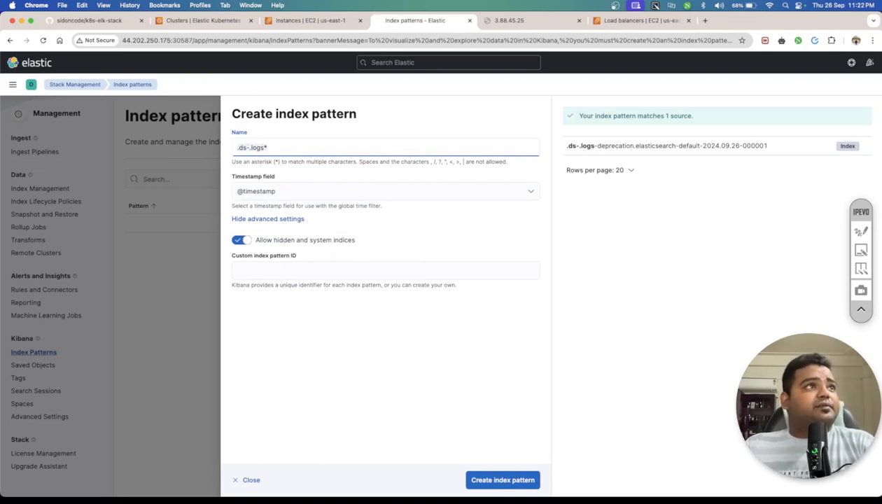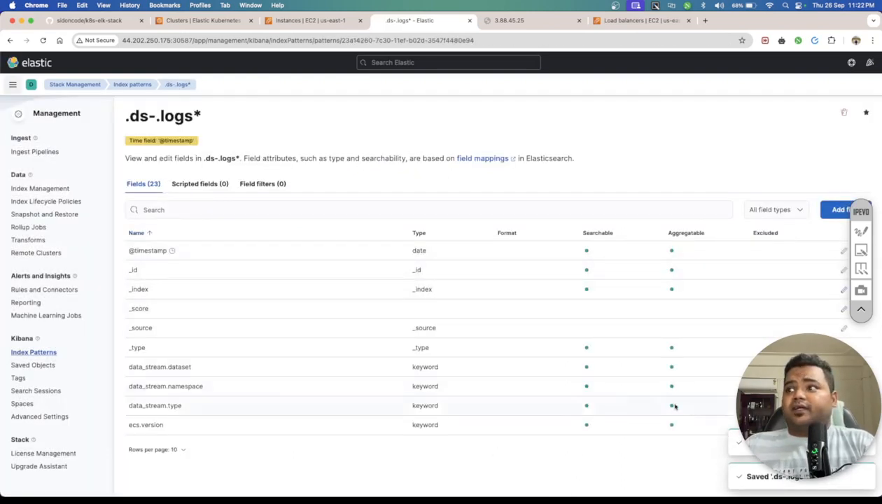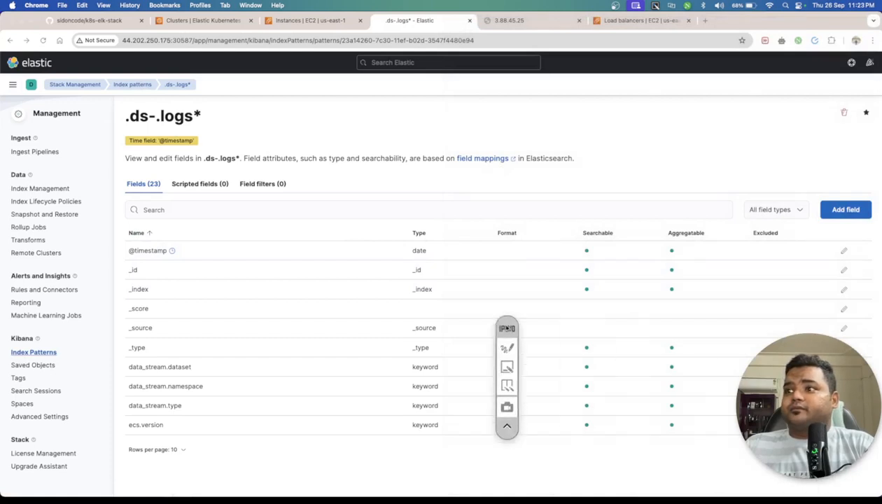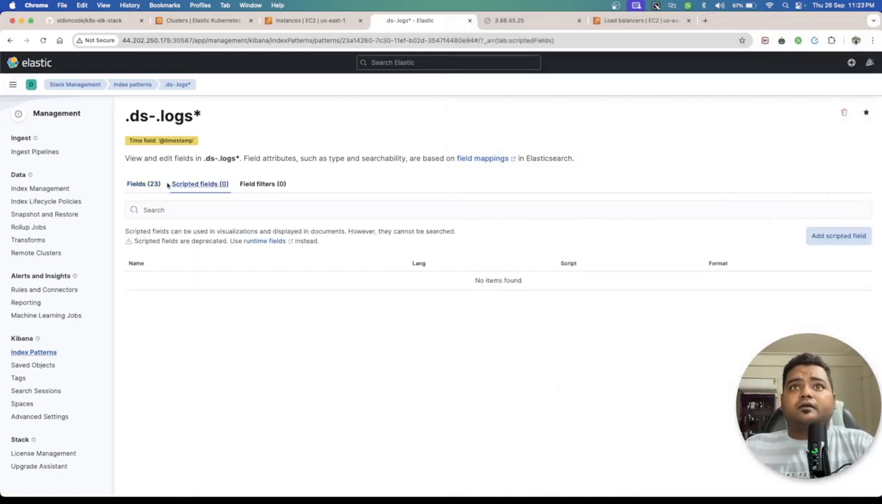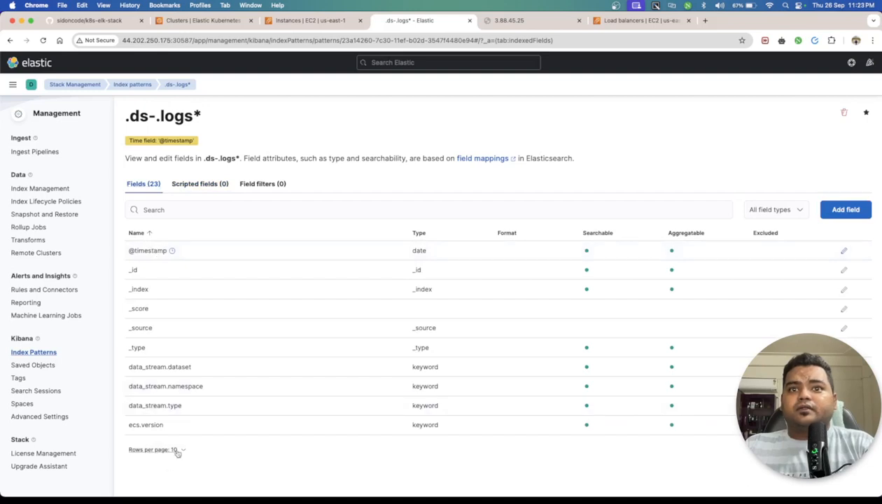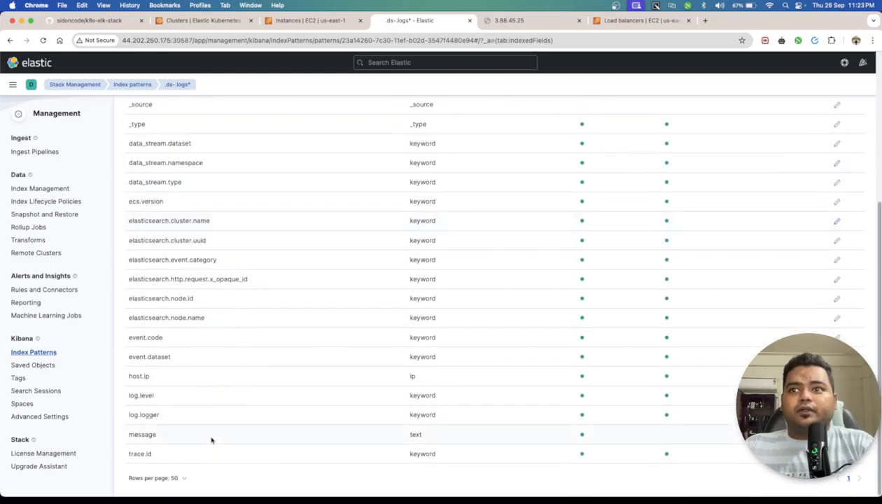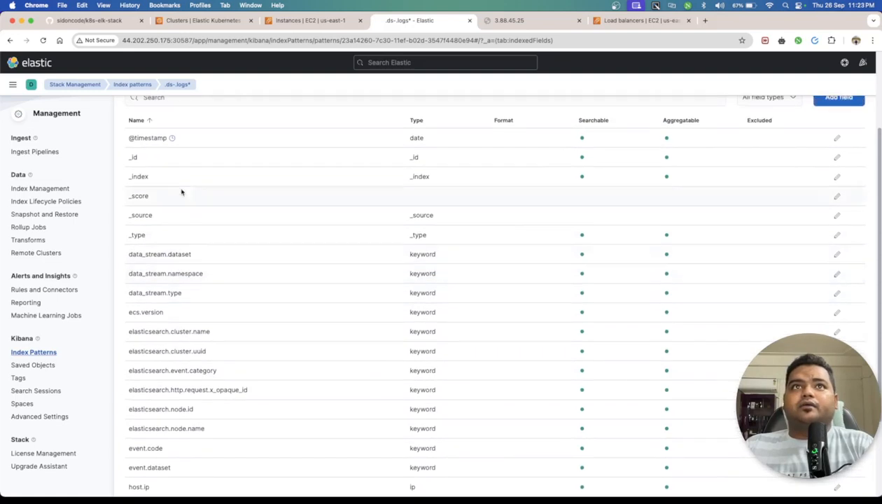Then after this, I will be creating an index pattern. So let's click create, and I have got all the logs here, right? So what we will be doing here is going to these index patterns. Okay, everything is coming up and running, right? Okay, cool.